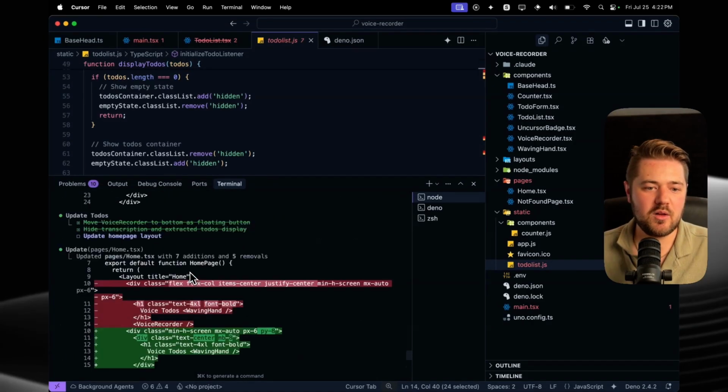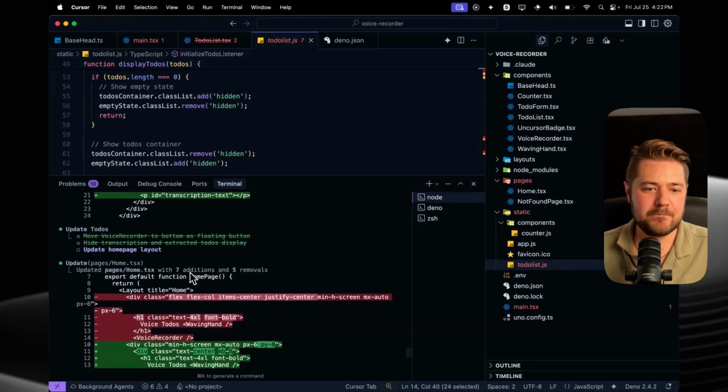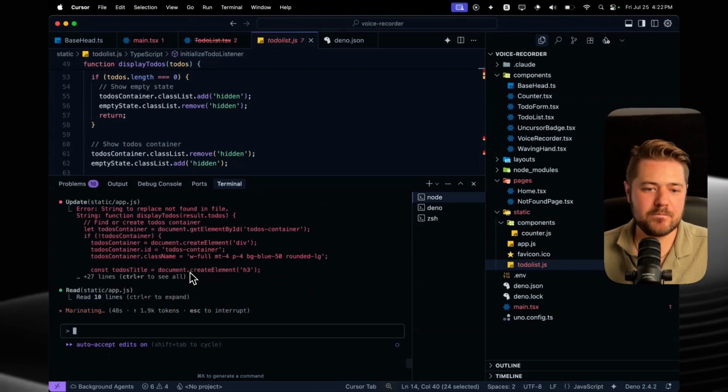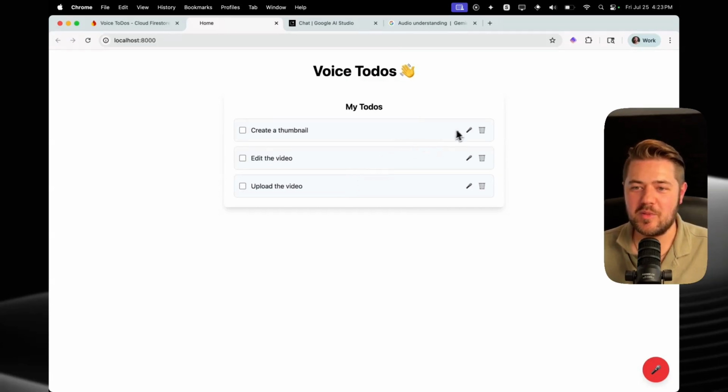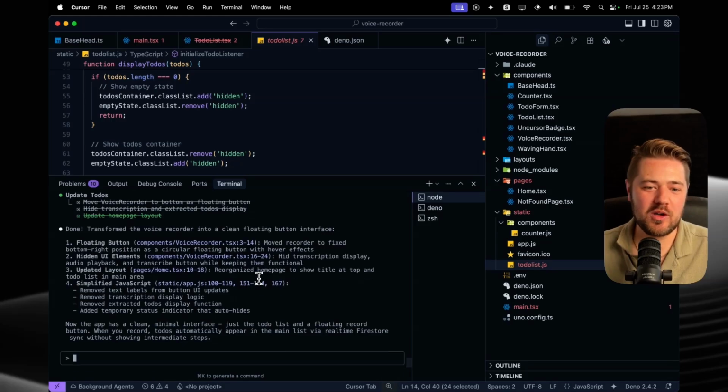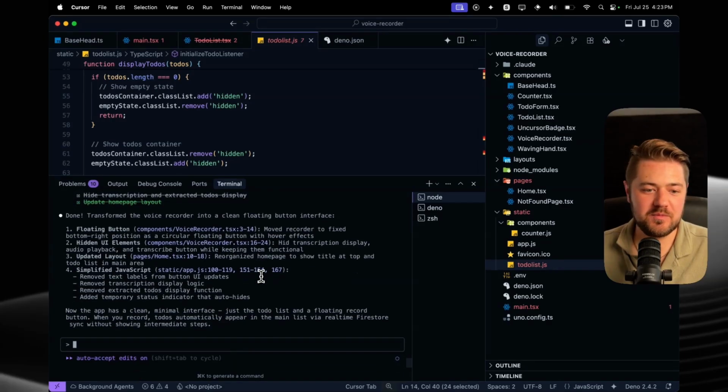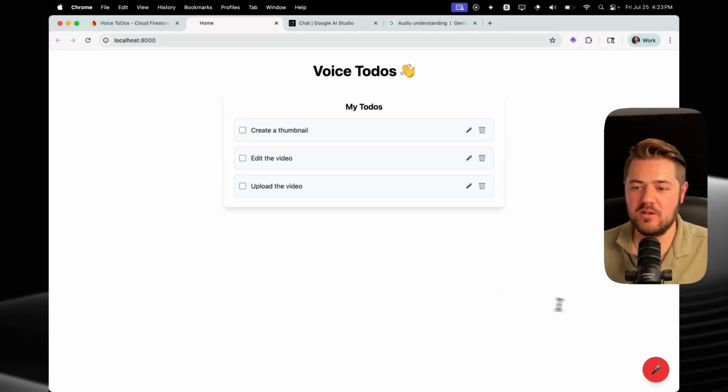Looks like it's pretty close. We can delete some of these old ones. And design obviously could be much, much better. But yeah, I mean, we've got a working prototype that does exactly what we want it to. So let's refresh. And my face was in the way, but there's a recording button. So the recording button in the bottom right.